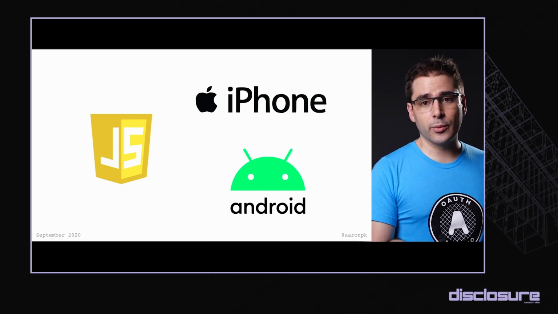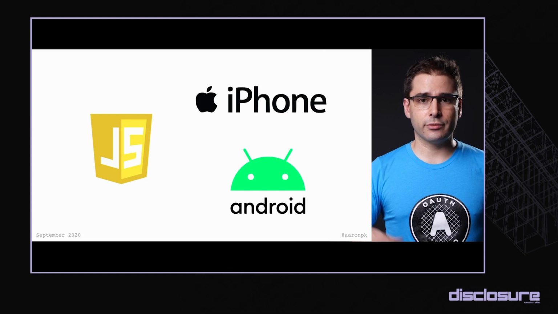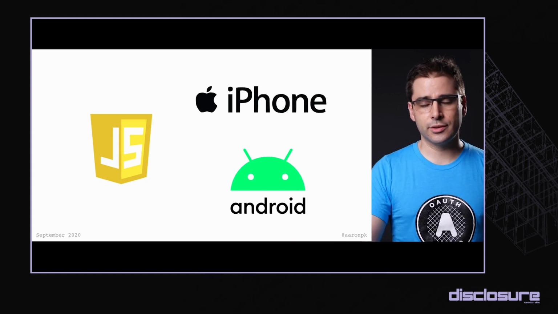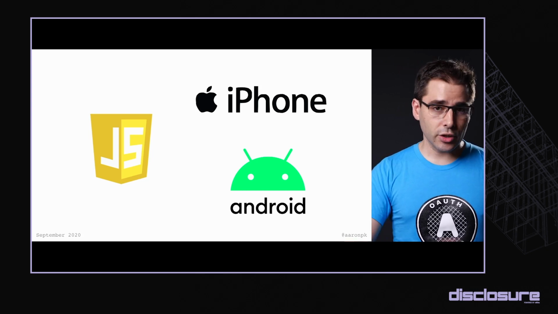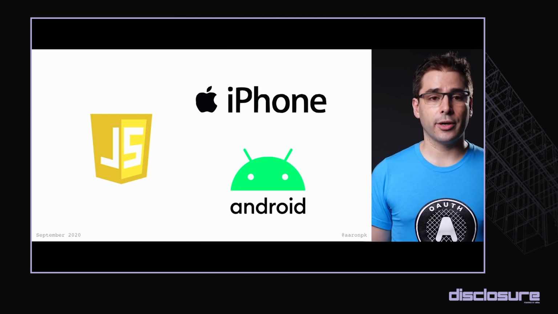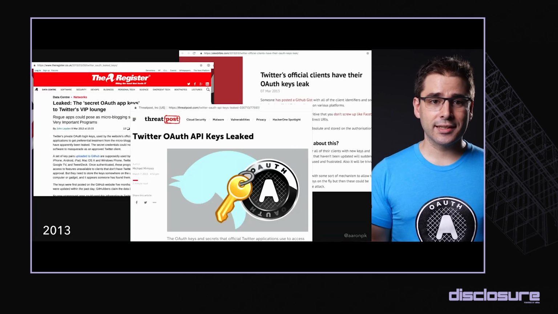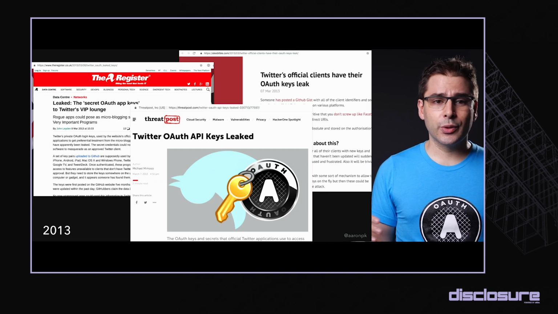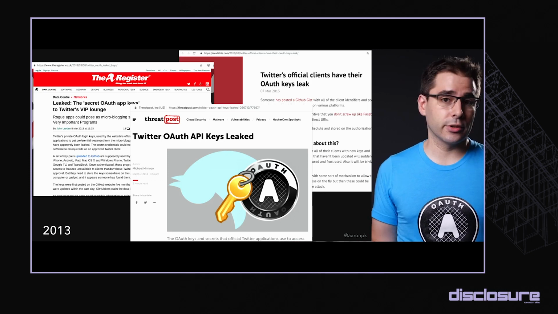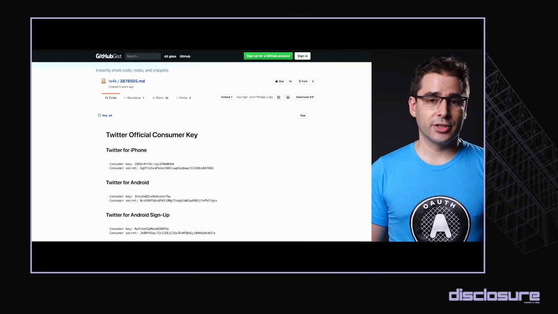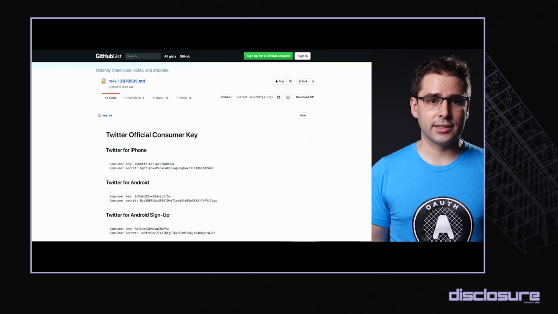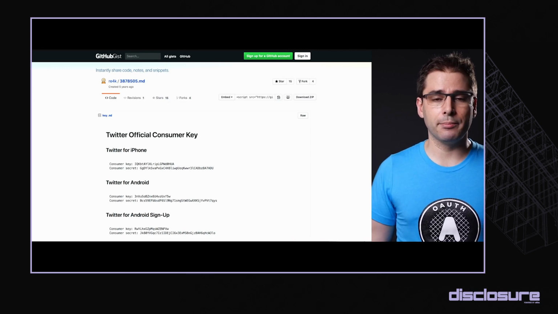Now, it's also true with mobile apps. It's a little bit more involved. You have to reverse engineer, decompile, and use tools to extract that, but it's totally possible, and it has been done before. In fact, if you go back to 2013, there were all these headlines going around about how Twitter's API keys were leaked because they were extracted from their mobile apps. Someone had just gone and downloaded the apps and then decompiled them and put them on GitHub.